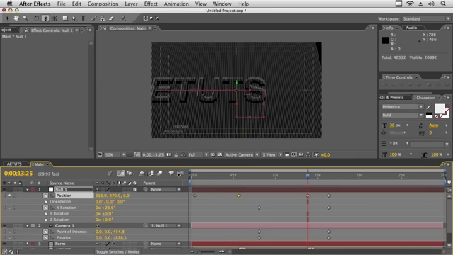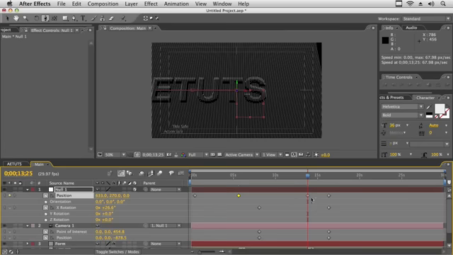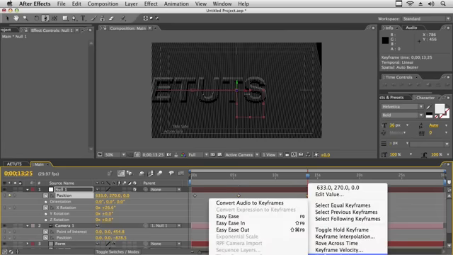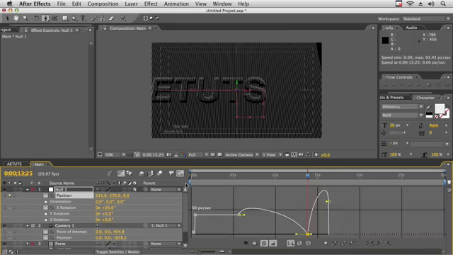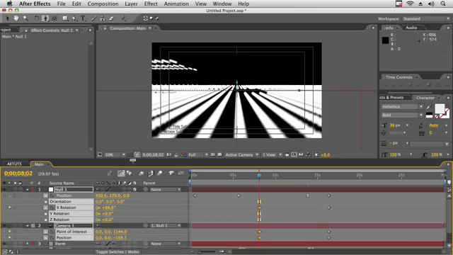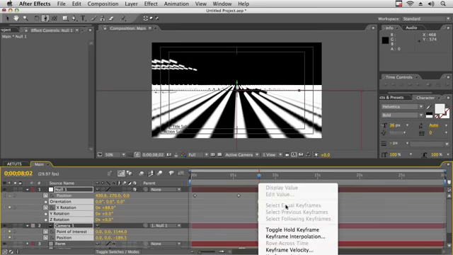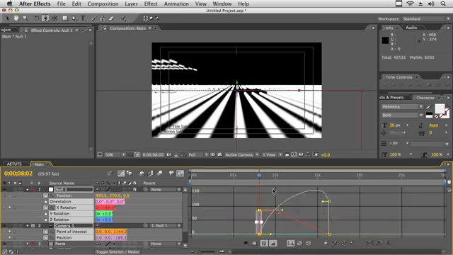When we get here, I actually wanted to sort of ease into a stop. So instead of looking like this, if you right click and select easy ease, it comes to a stop and then keeps going. And then what I want to do with the rotation and the point of interest is I want it to slowly start rotating. So I'm going to select the easy ease out. So I want it to ease out of these keyframes.